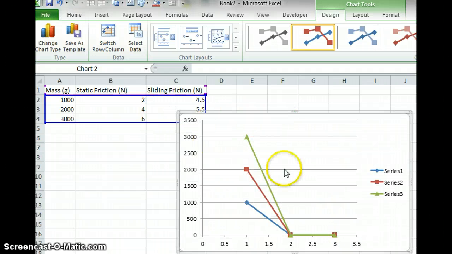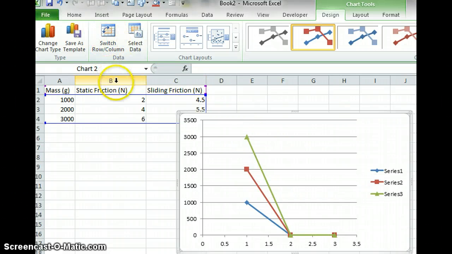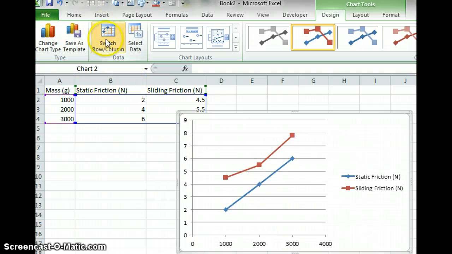Now, what it's done is it's making 3 lines here, and we want to use this function right here, switch row and column data, and that will make it so that instead of having 3 separate lines, each line with 2 data points, so right now it's graphing, essentially, 3 lines. It's graphing 1,000, 2, and 4.5. So that's this blue line right here. Then this red line is right here. And this green line starts at 3,000 and then goes down to 6. It looks like it's going to 0, but it's so small in comparison to 3,000 that it's just close there.